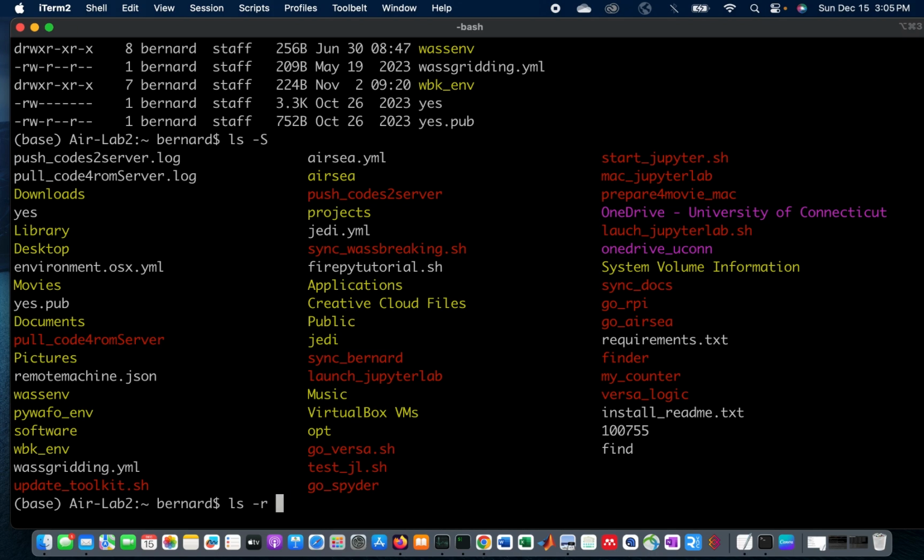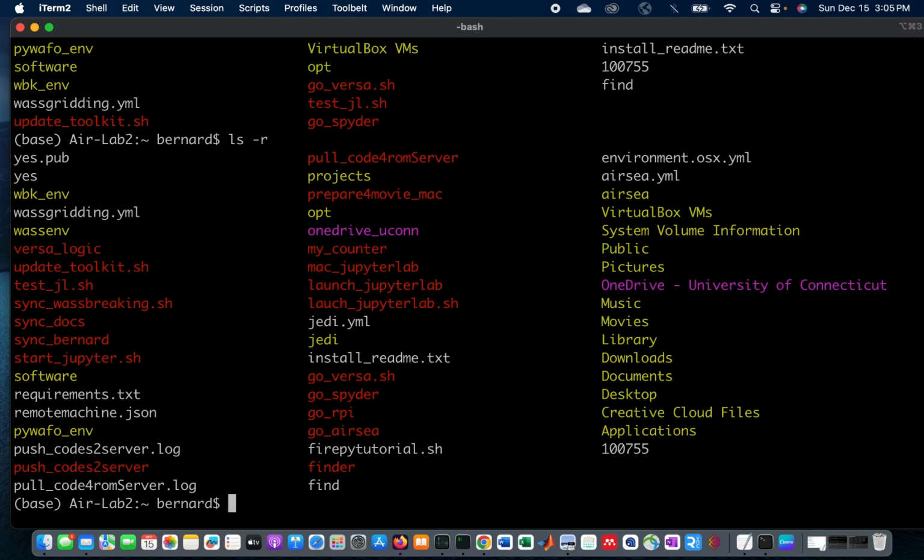What it does is it shows files and directories in reverse order, or descending order, if you want to think of it as alphabetical. So if I hit enter, it's just the opposite of what I had earlier. Not really the opposite, but in some way, yeah. So it's just the reverse.